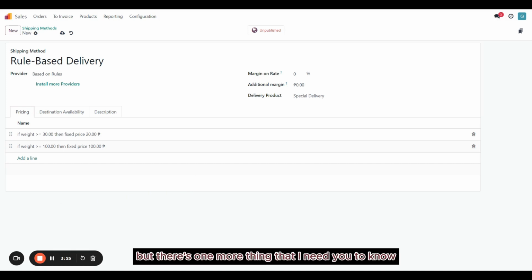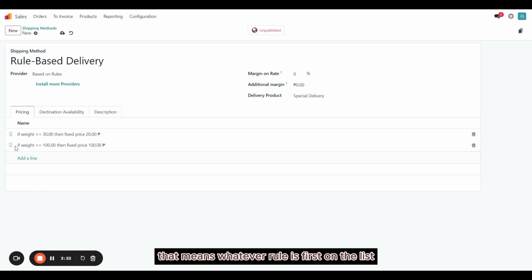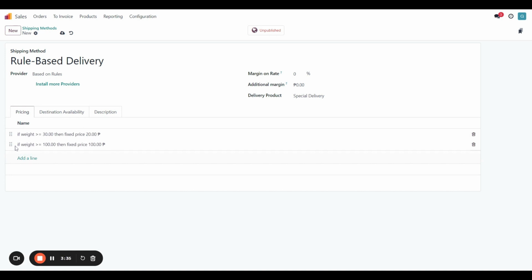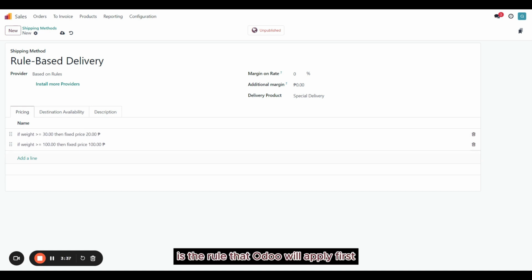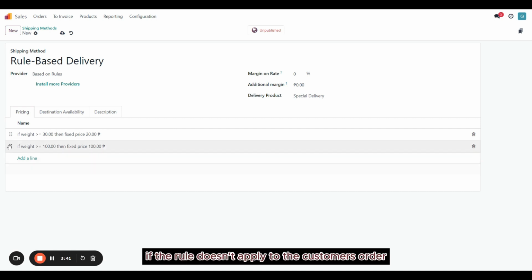But there's one more thing that I need you to know. The order and sequence matters. That means whatever rule is first on the list is the rule that Odoo will apply first. If the rule doesn't apply to the customer's order, then Odoo will apply the next rule on the list, and so on.